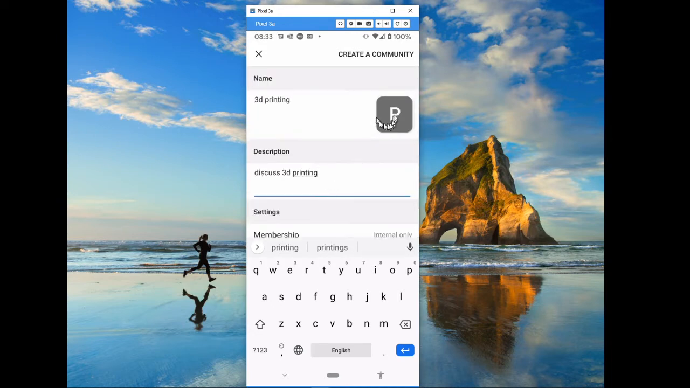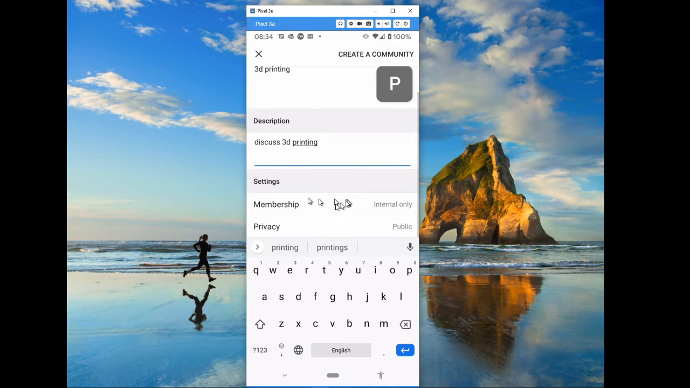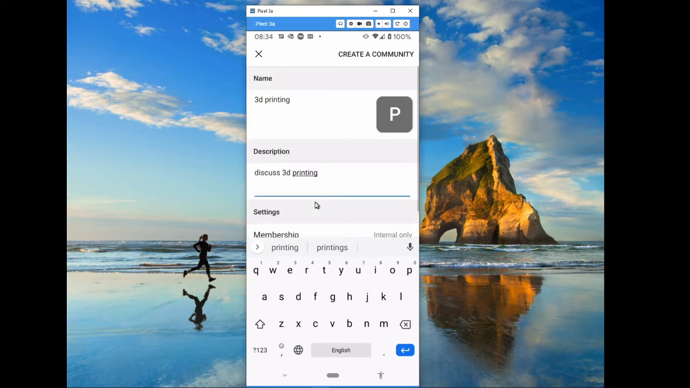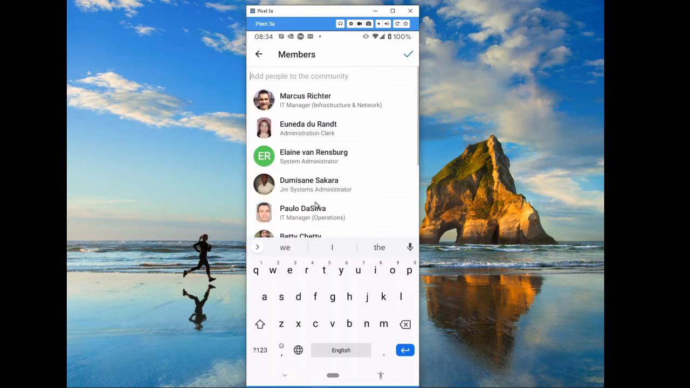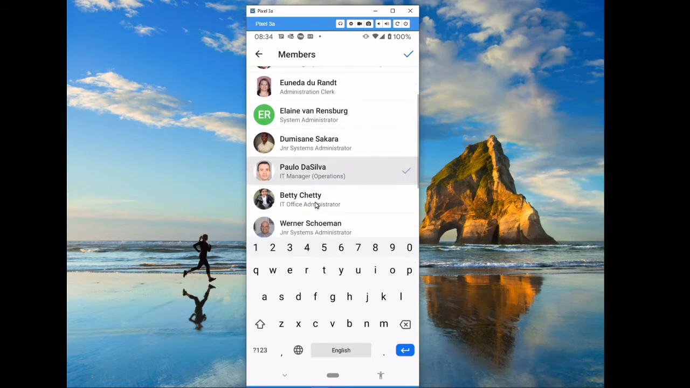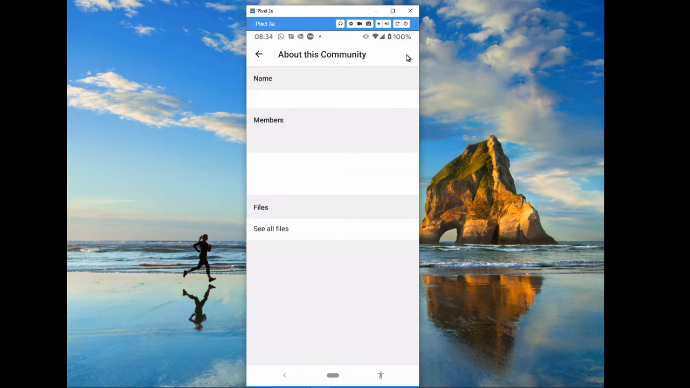You can put a picture behind it if you want to. You can set some settings, and you say it's a public group, the membership is internal only, and from there you can obviously click on create a community in the top right hand side, and now we can add members to it. So inside of here I can go and add Paul, and I can say great, that's that done, and I'll click on the little tick at the top corner here to do this.